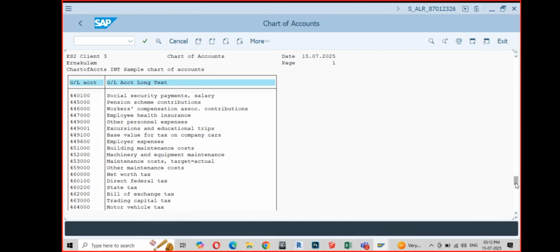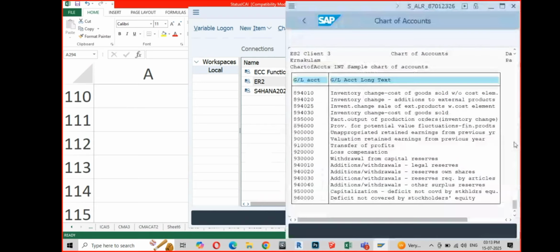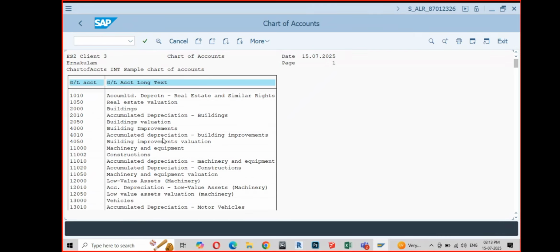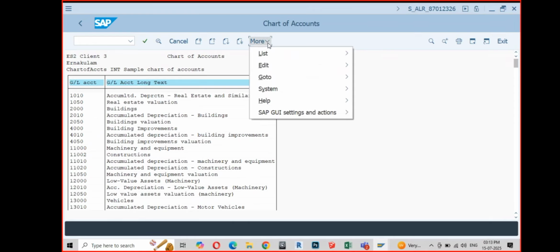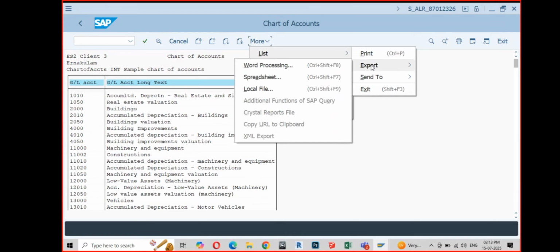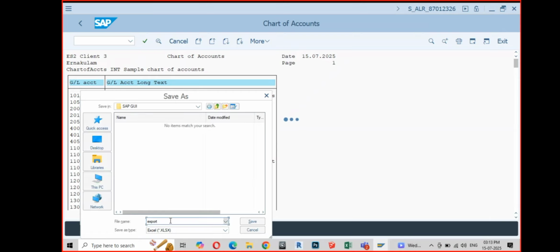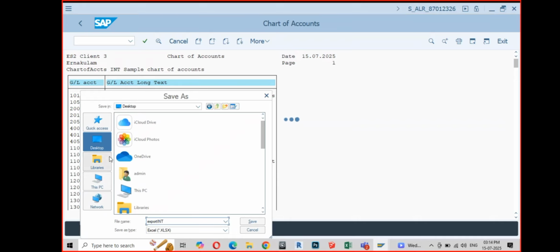Now suppose you want to take a printout. Correct? How will you achieve this? Can I direct this output to a printer? So for this, what you need to do is More, list, export it to a spreadsheet or to a Word, whatever spreadsheet. You can select the format, click. So I will say export INT on my desktop. I'll save this. Just say allow.